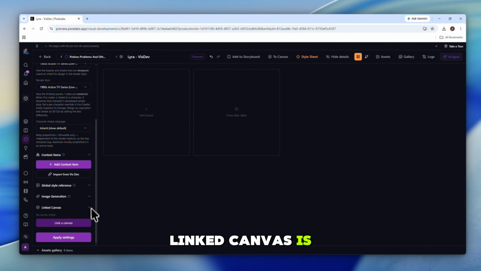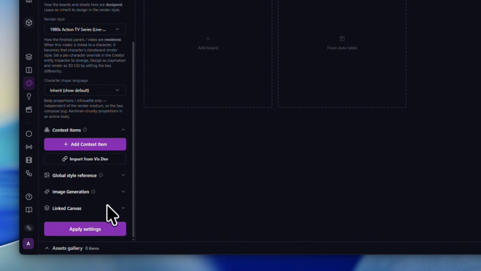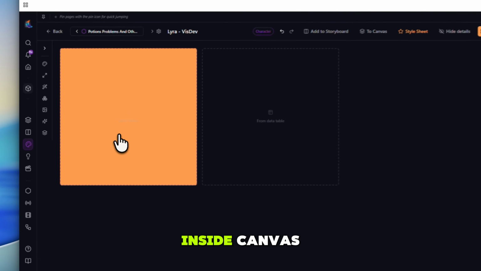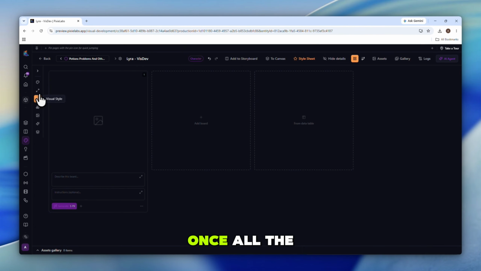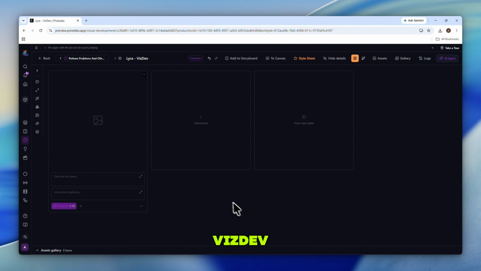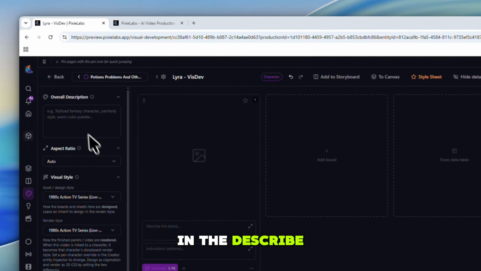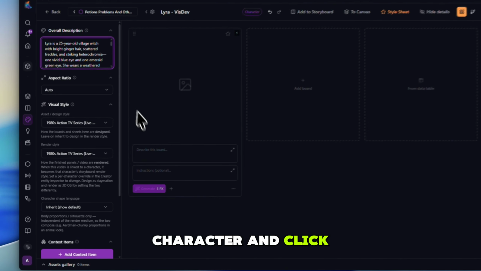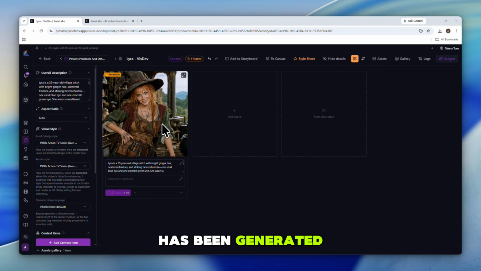Linked canvas is not relevant to our current workflow. We would only need this option if the VisDev were going to be used directly inside Canvas. Once all the settings are ready, we click Apply Settings. We can now begin generating the VisDev. In the Describe this board field, we enter a description of our character and click Regen. Once the image has been generated, we review the result.